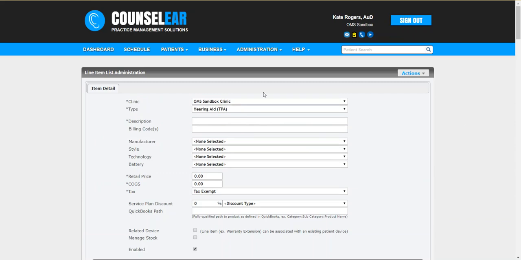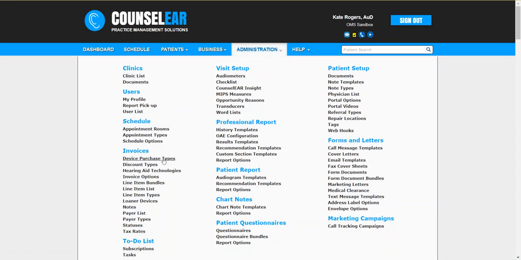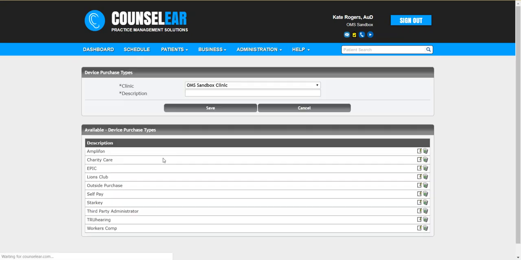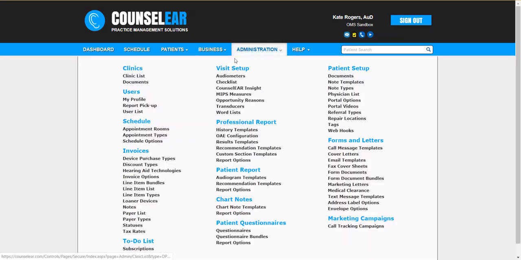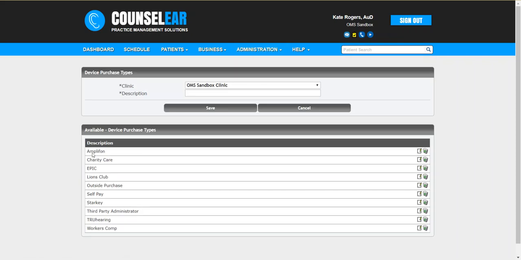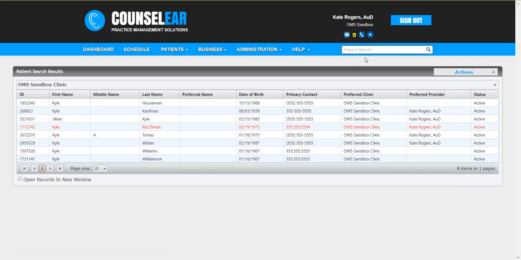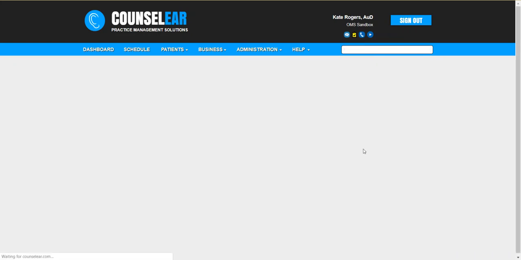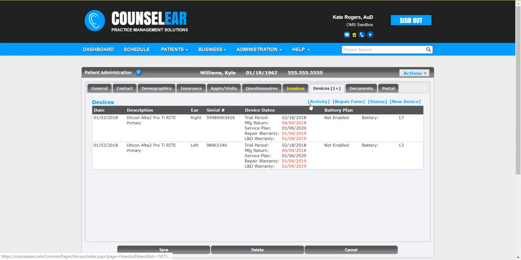Now, there's one other thing I didn't mention with the setup, which is the ability to set a device purchase type. And that's where, once again, I apologize, I went through that quickly. Under invoices here, you can set your device purchase types. And here are some example ones we threw in. But here's one specifically, for example, True Hearing. This allows you to very quickly, at the device level, add a tag to that device, which gives you an indication of what's going on with that device.